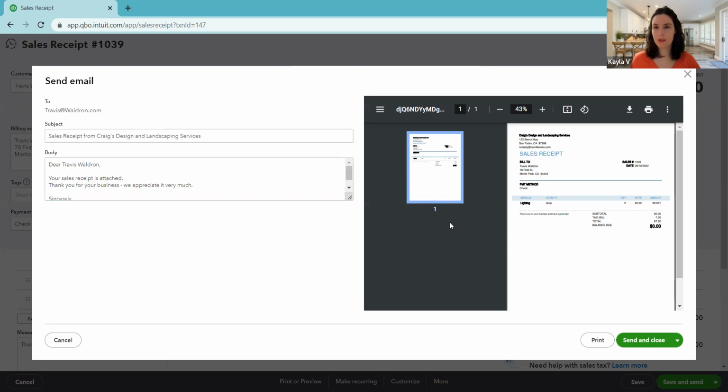Right now, because it's a sample company, it's just showing us the PDF preview of it. But if you were going to actually email to him, it'll show you the preview of what the email will look like. So yeah, this will be different, it will show the preview of the email itself. All right, and then you would just click Send and Close to actually send it.